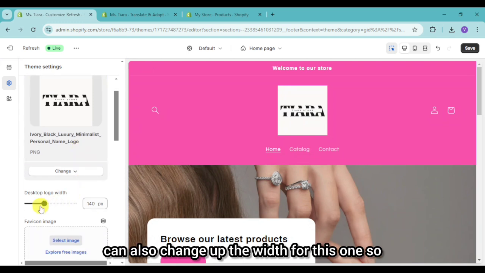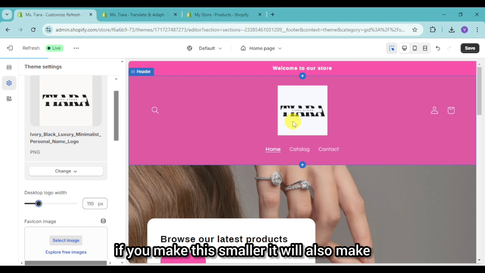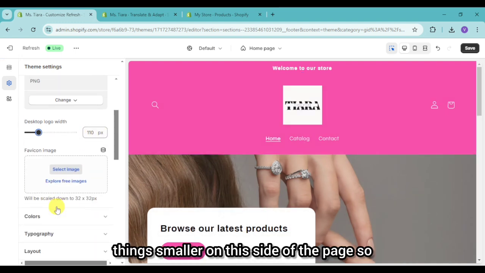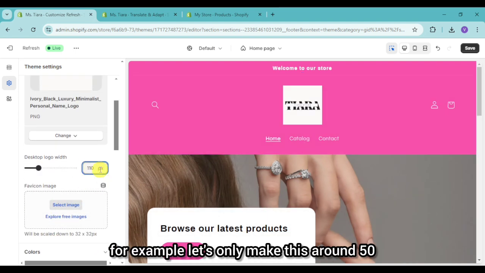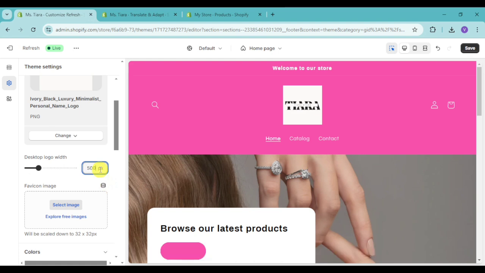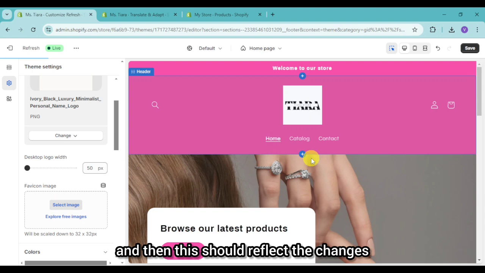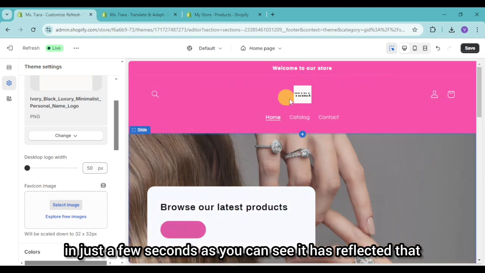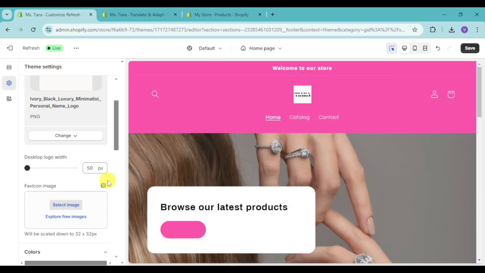So you can also change up the width for this one. If you make this smaller, it will also make things smaller on this side of the page. For example, let's only make this around 50, and then this should reflect the changes in just a few seconds. As you can see, it has reflected that.